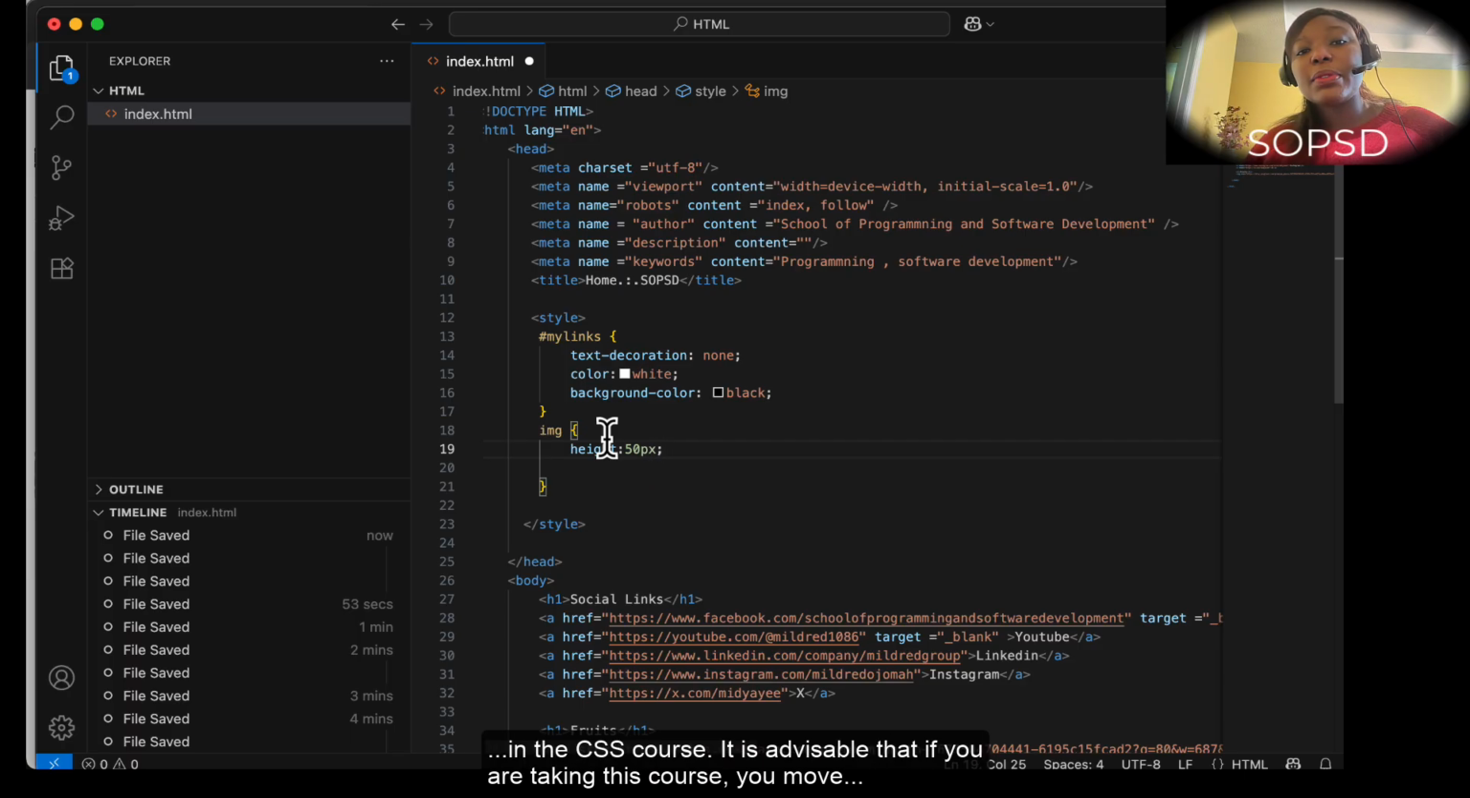It is advisable that if you are taking this course, you move further to take CSS and JavaScript as they become open, because you cannot be a front-end developer with just HTML. With HTML, CSS and JavaScript, you can move further to learn frameworks and become a full front-end web developer.